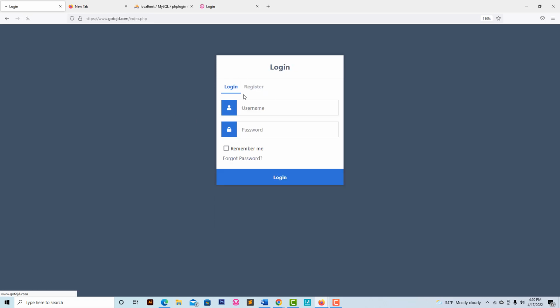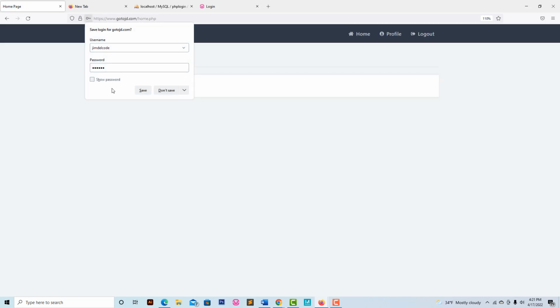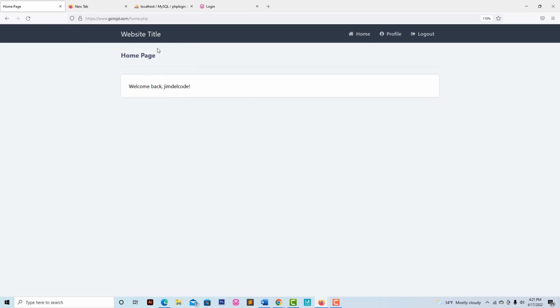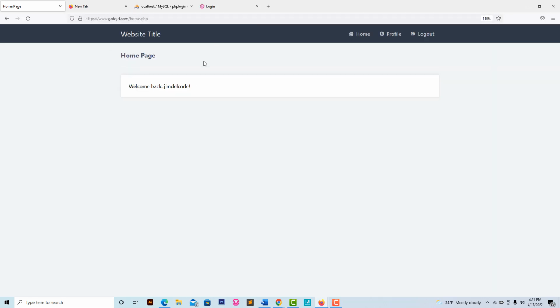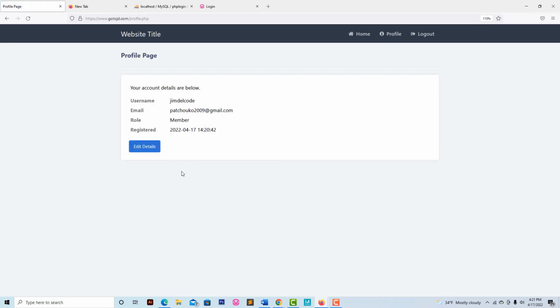Now you can log in. Now let me log in. I use Jimdel code and put my password and click log in. Okay, as you can see, this is a live server. You can see www, https right here. And now I'm in. Welcome back, Jimdel code. Click on profile. I can see my profile, and I can change the same things.